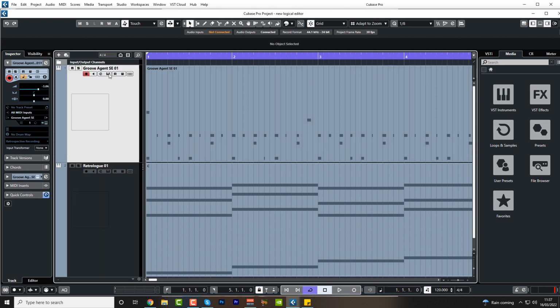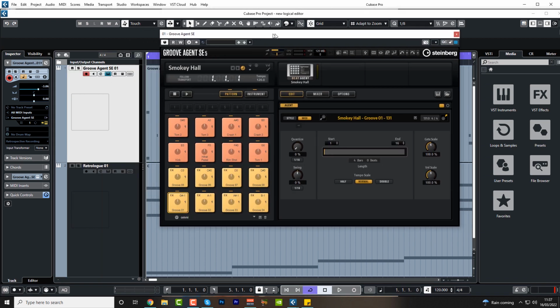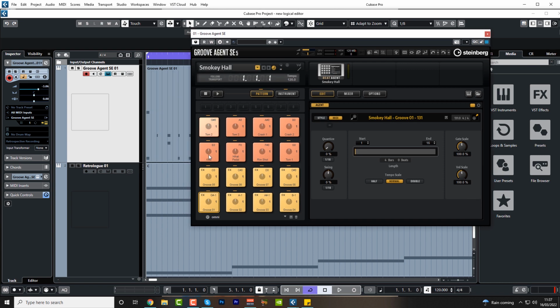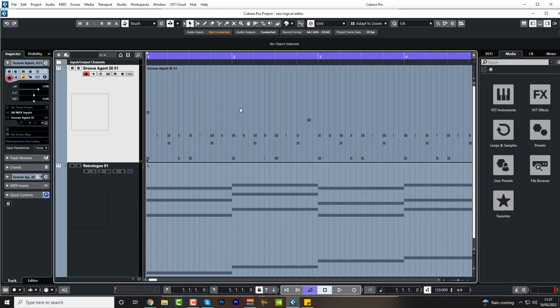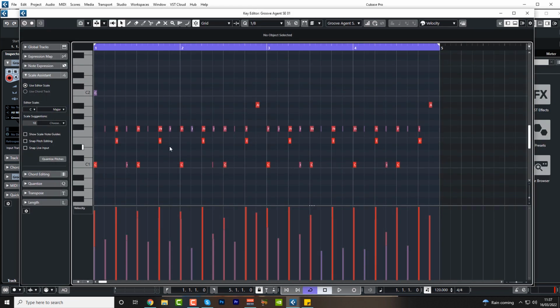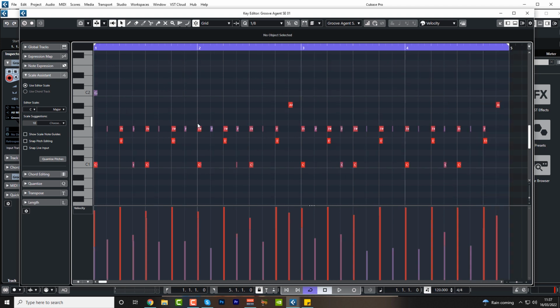So to demonstrate this, I've just got a Groove Agent pattern across Smoky Hall under the rock preferences. And all I've done so far is just dragged that pattern in here. And that's the one you can see here. So I haven't done anything with it. It's just to demonstrate this point to you. Every single drum is exactly on the grid, which doesn't sound very natural at the moment. So no drummer in the world can play like that. So let's have a look at logical presets.